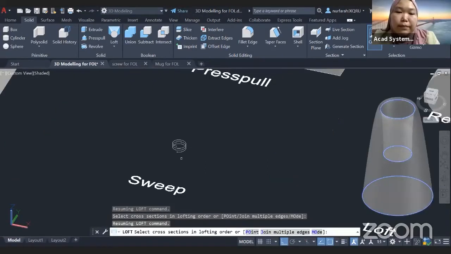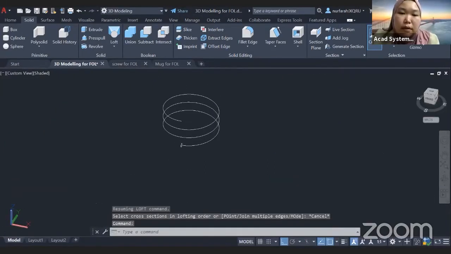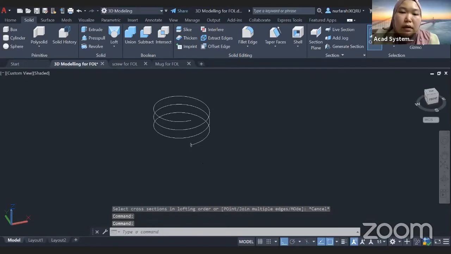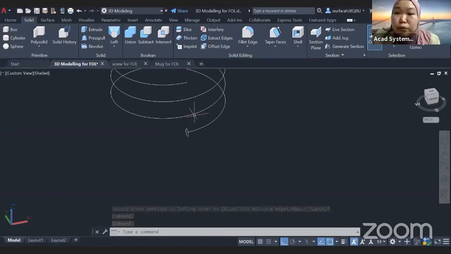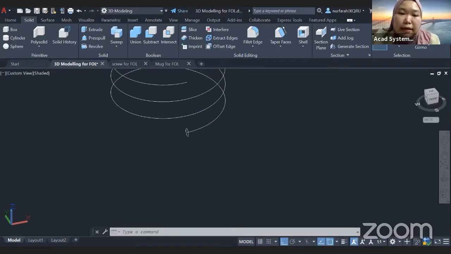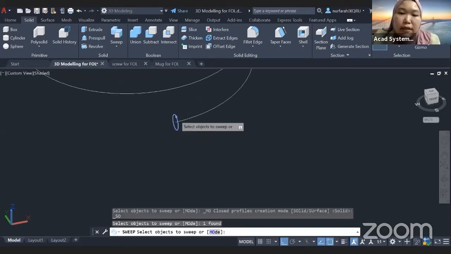Okay, for sweep, as long as you have a path and you have the shape that you want to sweep, you can just click the sweep button here, and then select objects to sweep. That means I choose this object to sweep, and then enter. Now select the sweep path. This is Helix.